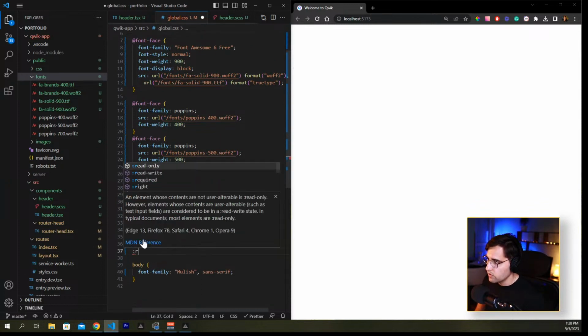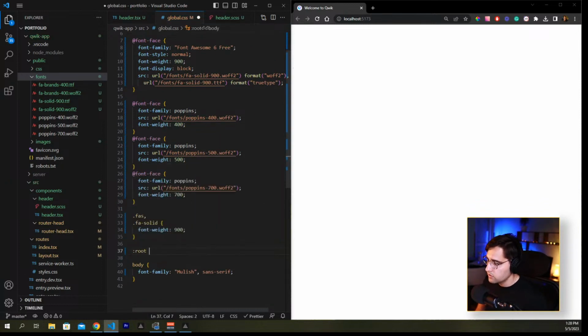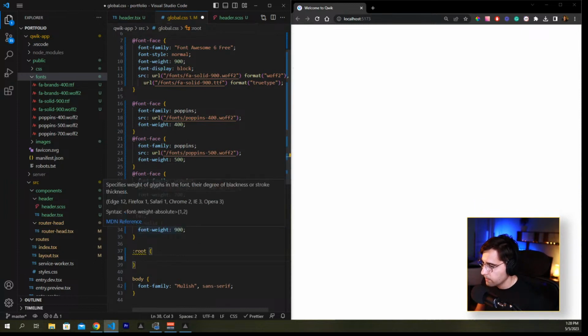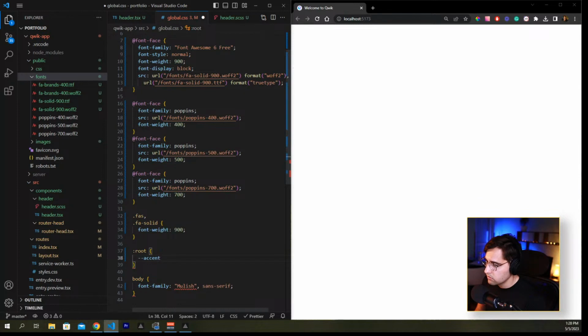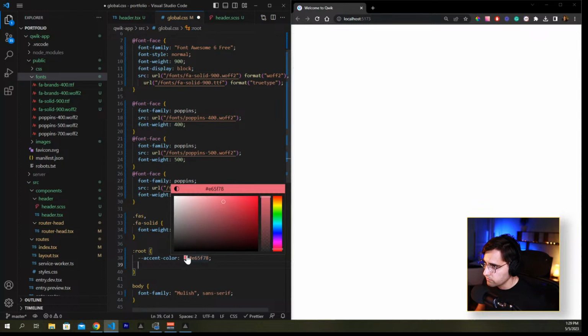Now let's add some default colors that we're gonna use, or variables. We're gonna do that inside of the root selector, and let's add first the accent color. Accent dash color, and this is going to be like a pinkish color. E65F78, like so. And you can have a preview here.